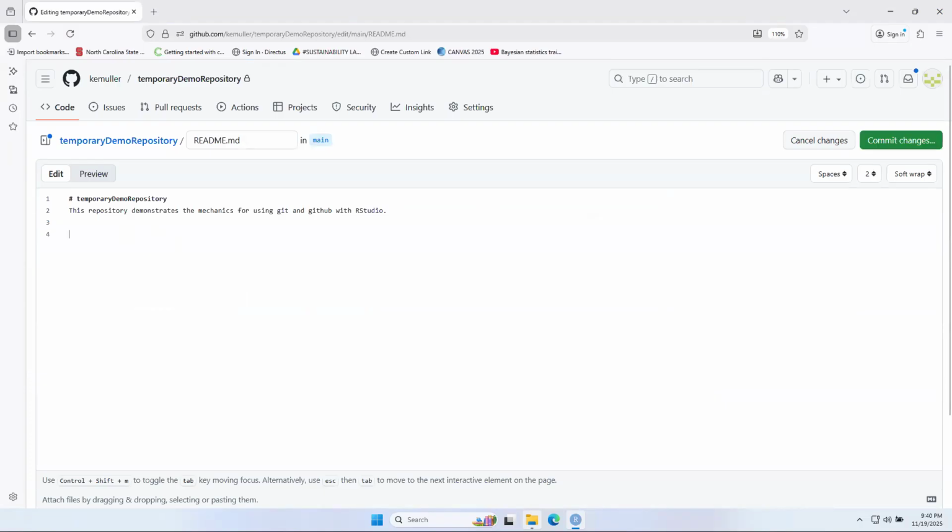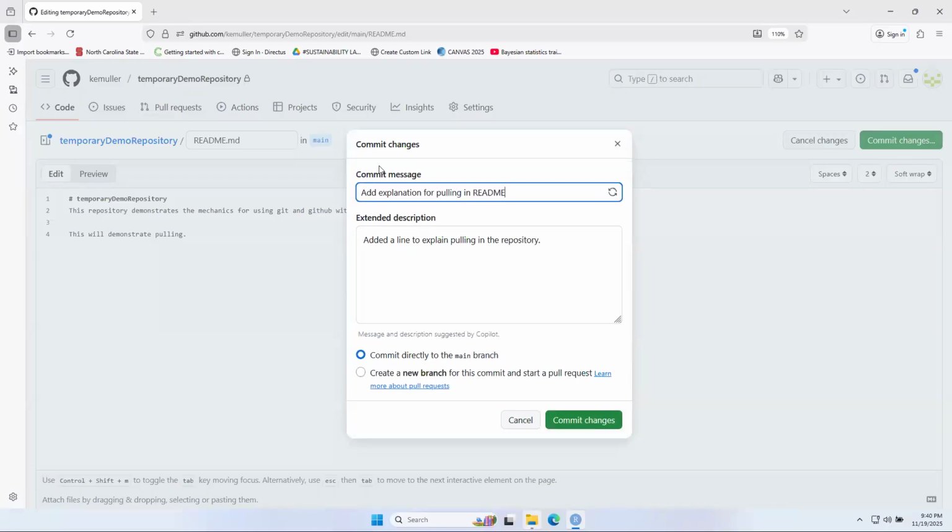This will demonstrate pulling. So I'm just editing the README file. So I'm going to commit those changes. This is illustrating the commit process within GitHub, which you won't really need to use much, but it's the same thing. And this has AI things that will fill this in for you, which can be handy. So here's my commit message, some extended description of what I'm doing.